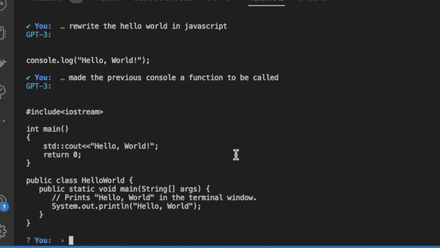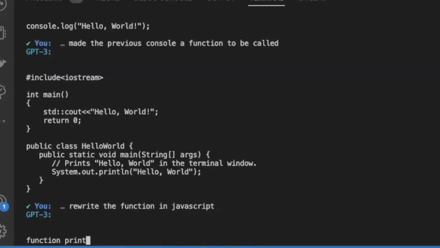So I can ask, like, rewrite the function in JavaScript, and let's see what's gonna happen.